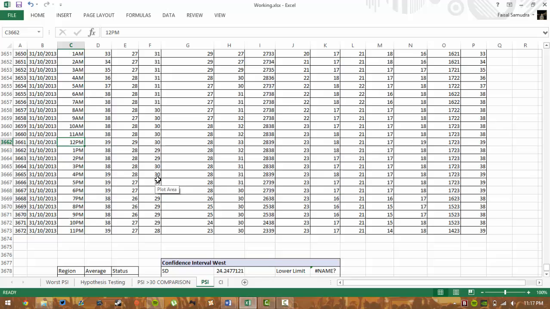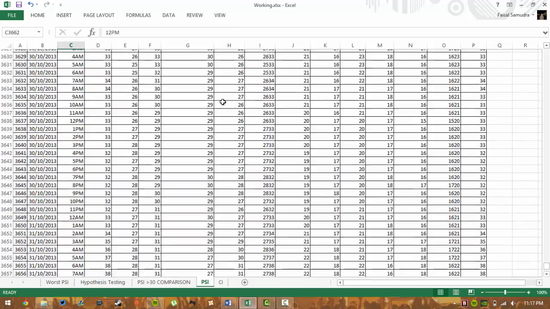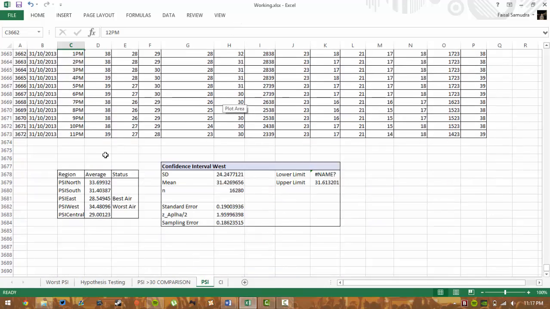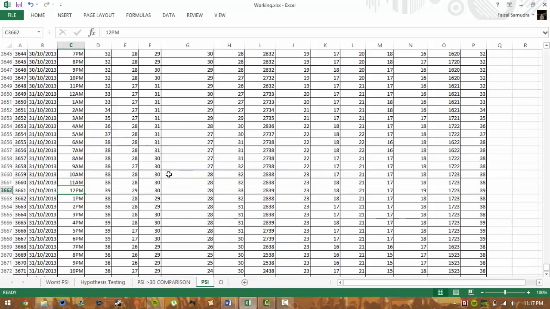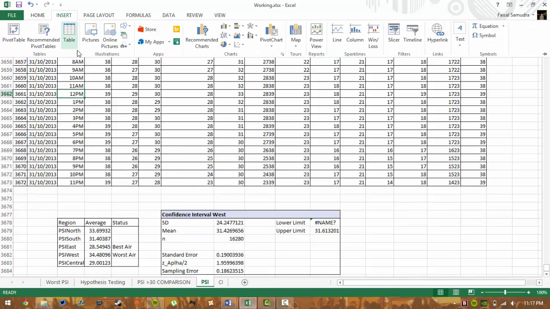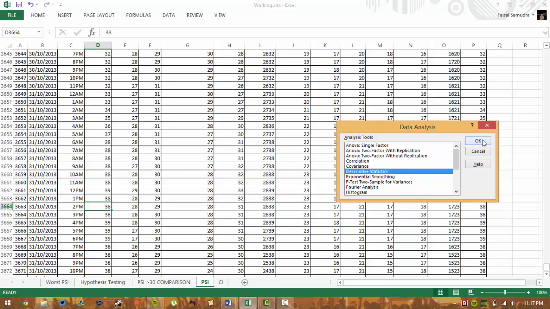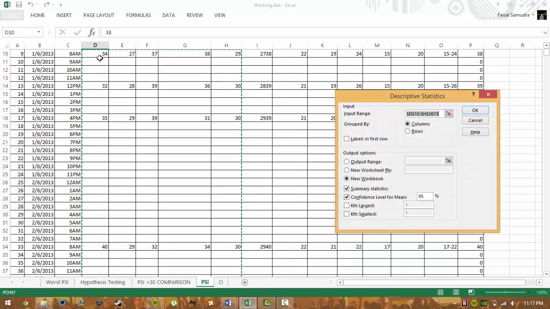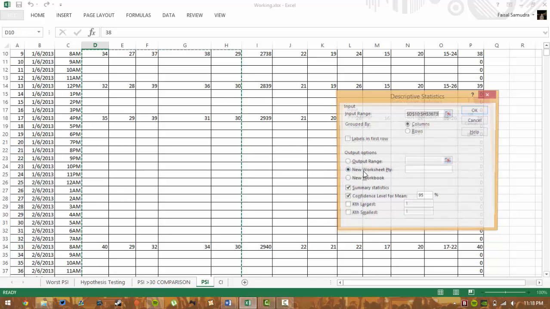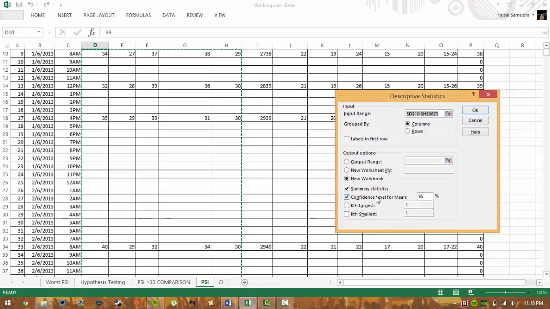Next, I need to construct a 95% confidence interval of the mean PSI reading for the whole 5 months. So what I did was I calculated region by region, north, south, east, west, and central, by using the analysis tool, which is so much easier. I would just go to Data Analysis, Descriptive Statistics, press OK, then highlight all the rows and all the data, and put it in a new worksheet or new workbook.